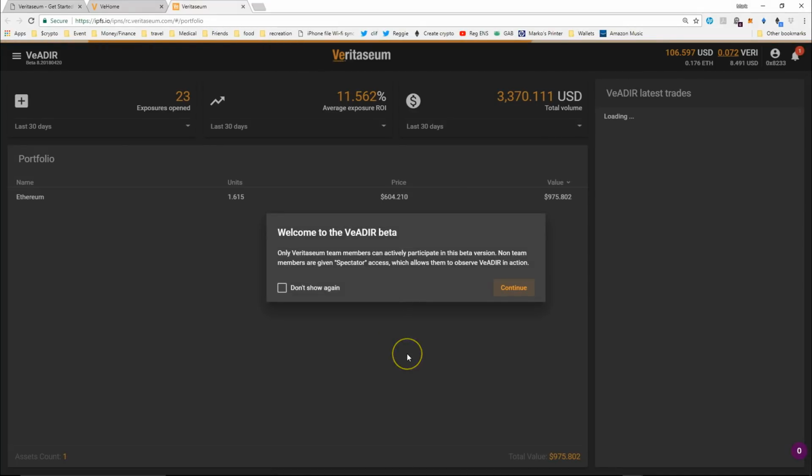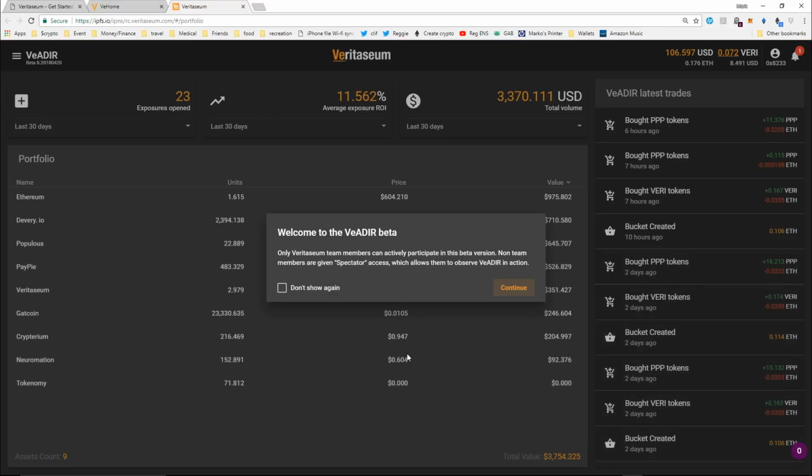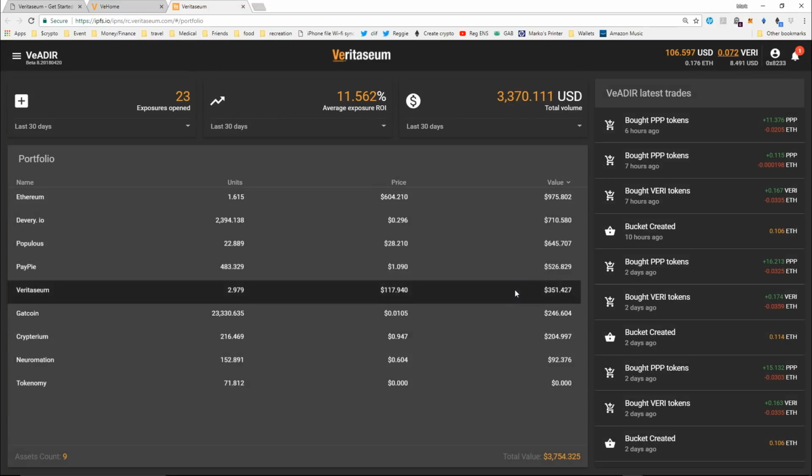And that will bring us over to the current beta version of the platform. It gives us the splash screen here. Only Veritaseum team members can actively participate in this beta version. Non-team members are given spectator access, which allows them to observe the VeADIR in action.